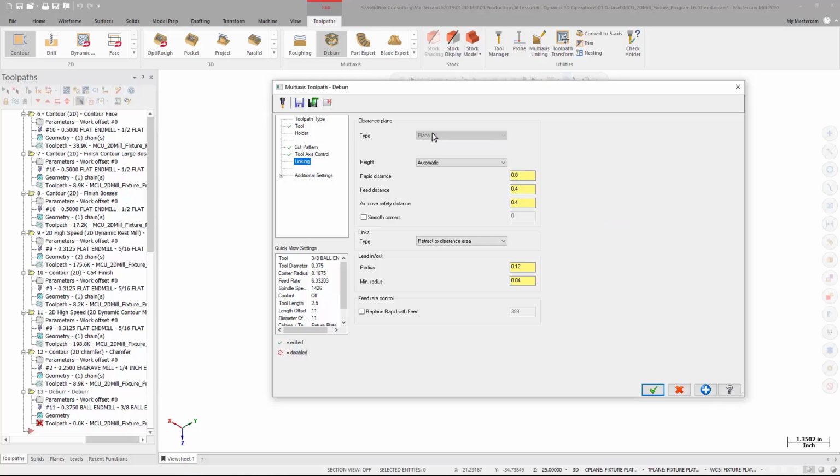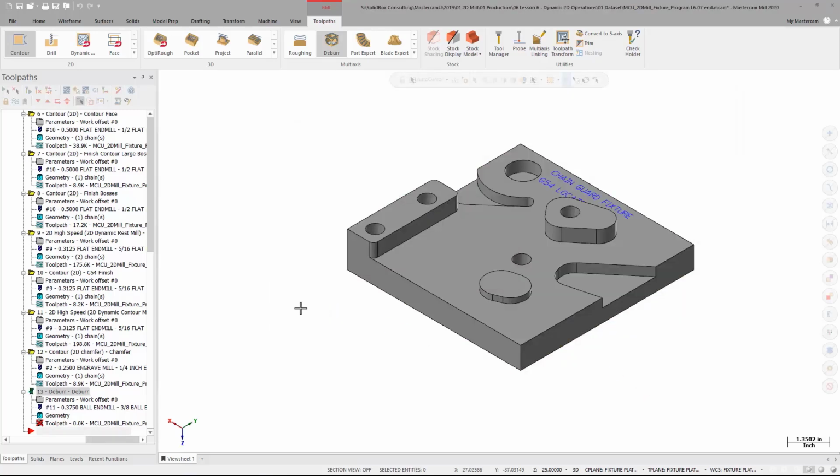Under linking parameters, this looks quite a bit different than we're used to for our 2D toolpaths. These values for rapid distance and feed distance are going to be related to some advanced parameters for multi-axis toolpaths. We're not going to focus on anything here since we're just focusing on how to use this deburr. Once this is calculated, you can see that we now have this rapid movement coming from the outside of the part, moving in, and then cutting this geometry.